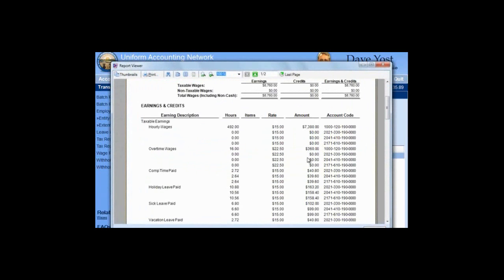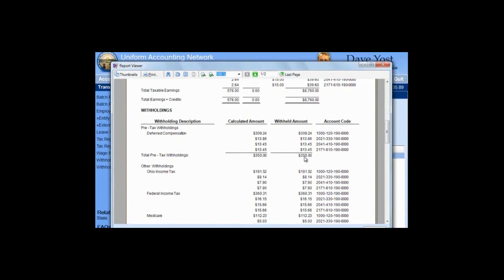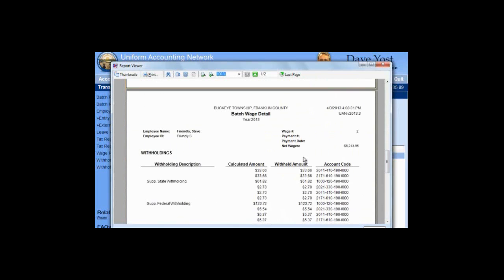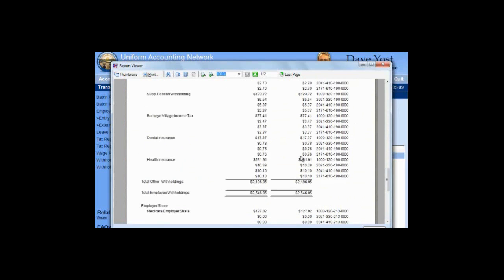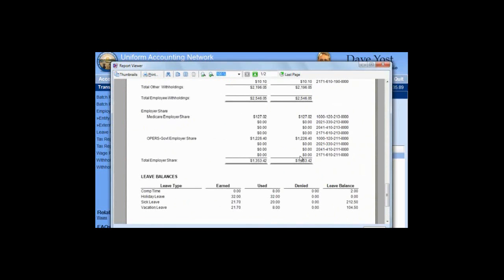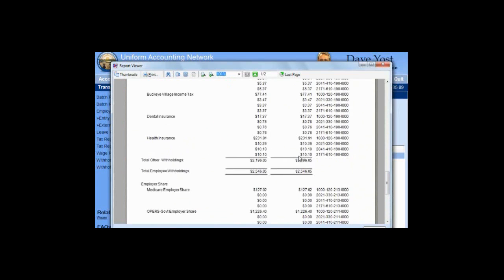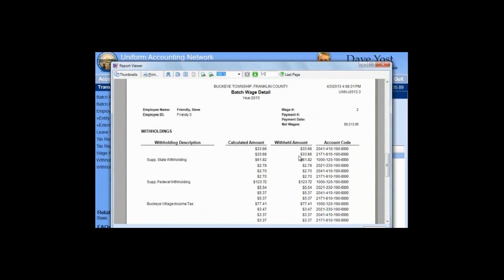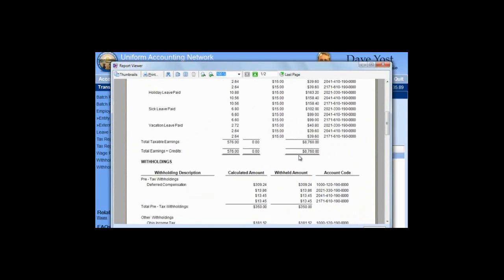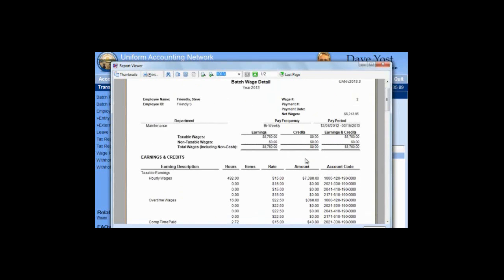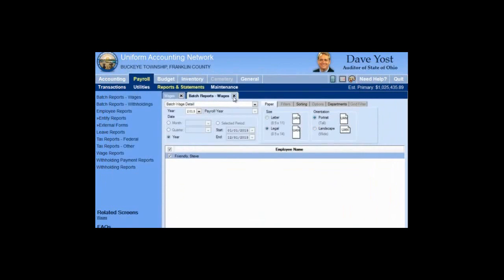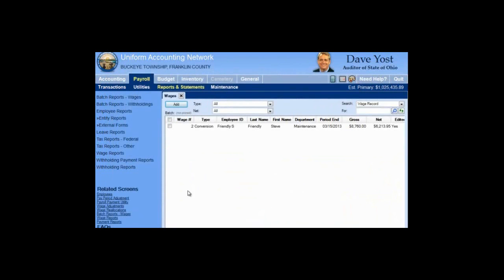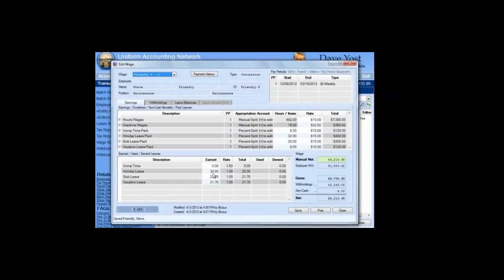Remember that we're not looking for account code detail. We're looking for the total number of hours that will pull in year to date to the employee's pay stub and the exact amounts of the earnings and the withholdings. You also want to make sure that the leave balance was correct, the amount earned and the amount used or paid during that time period. Once you are sure that your conversion wage matches your ledger, you would close the batch wage report and bring that edit wage form back up to the screen.